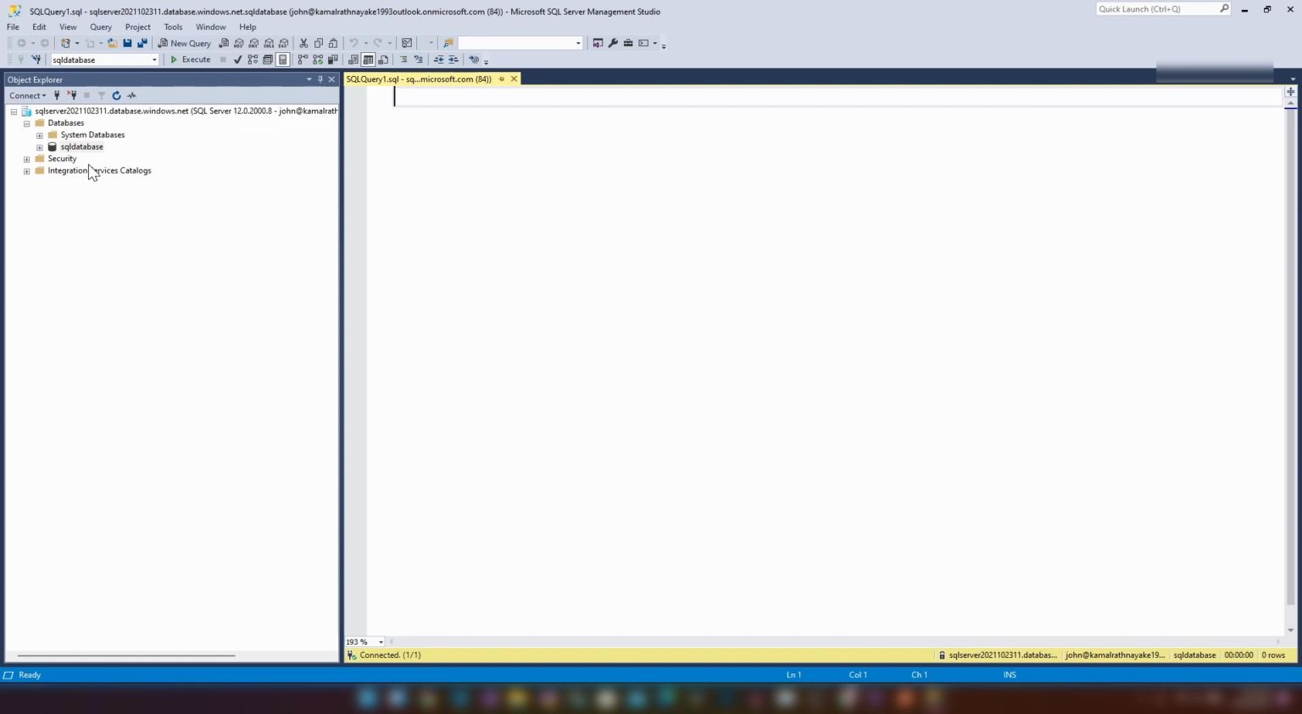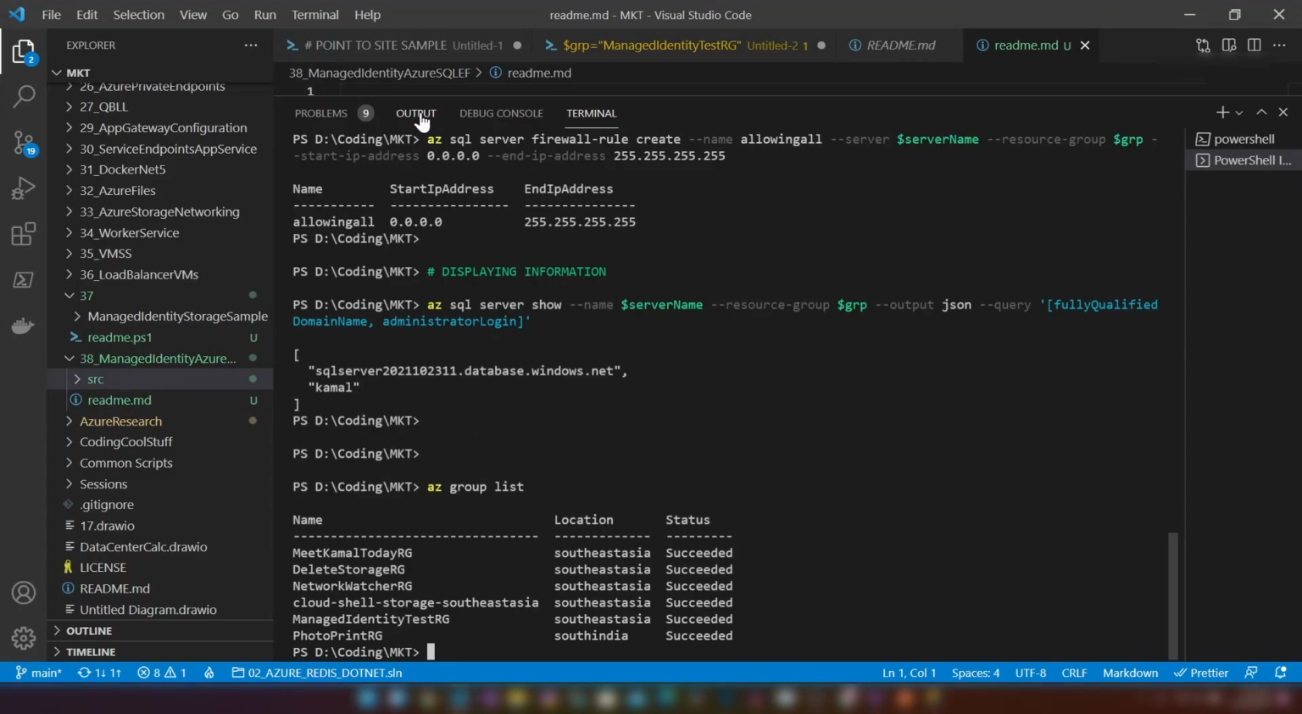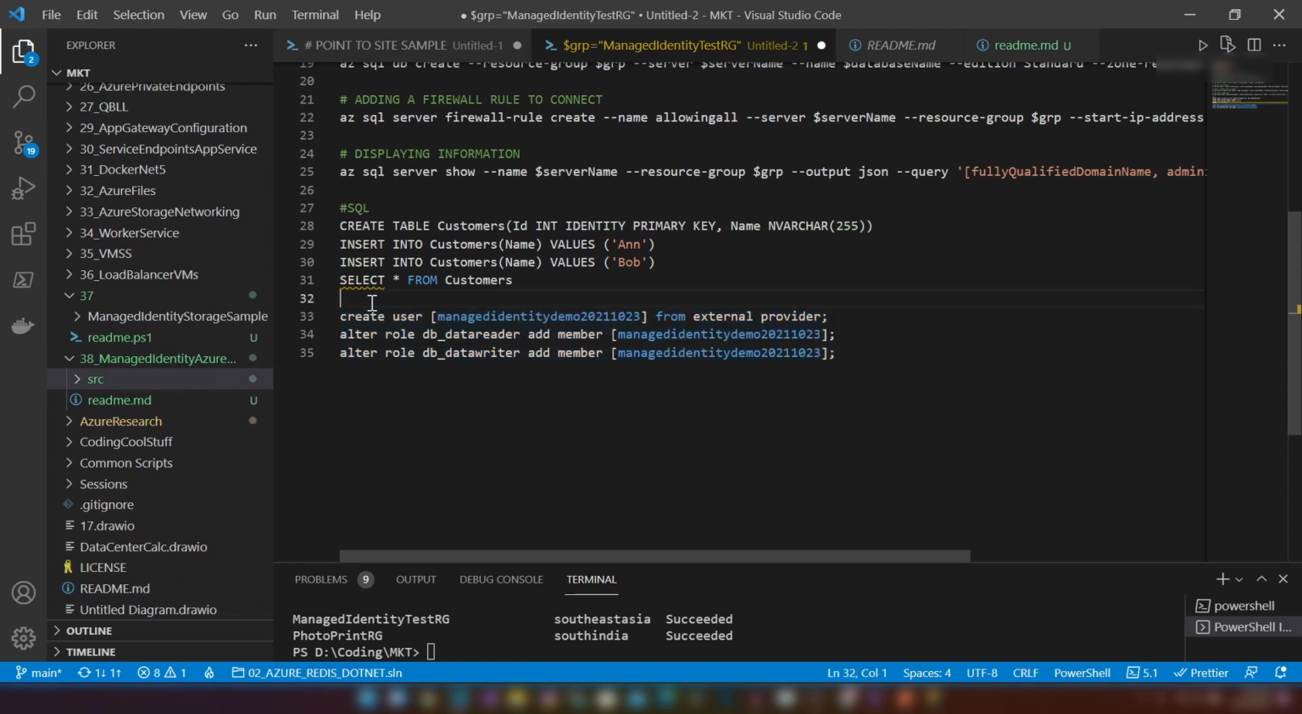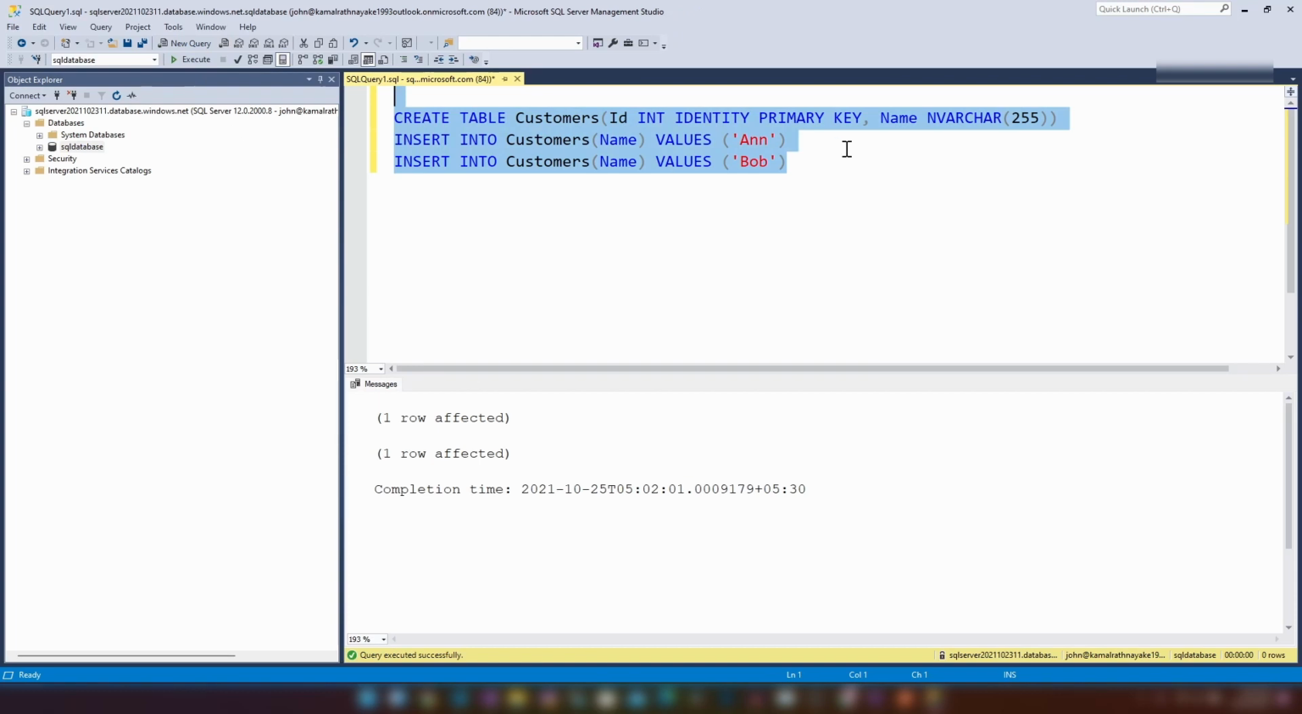There's one important thing for you to notice. I have logged into this database using my AD account, and I have done this because I will have to create this user here for accessing the database with managed identity. For creating this user, you should be logged in as an admin user. That's why I have enabled admin user for the John D account and then I have logged in from it. So now let me execute this sample SQL that will create two customers in the database.